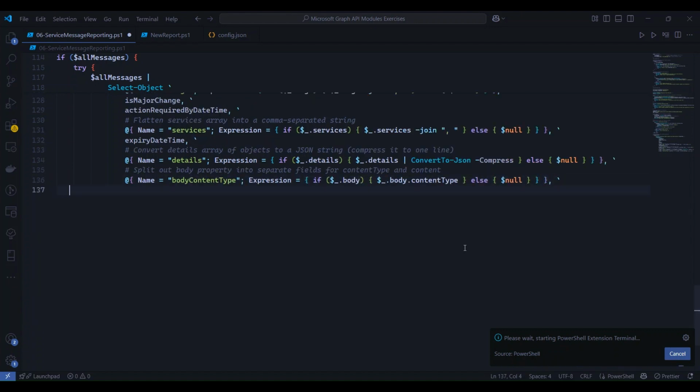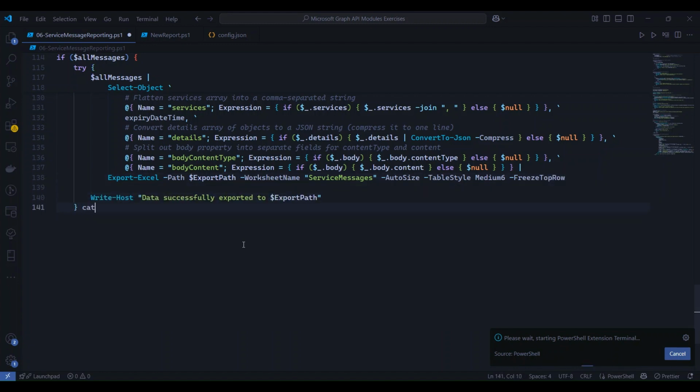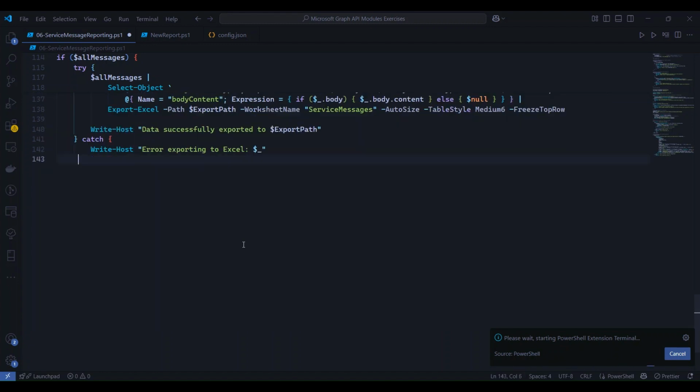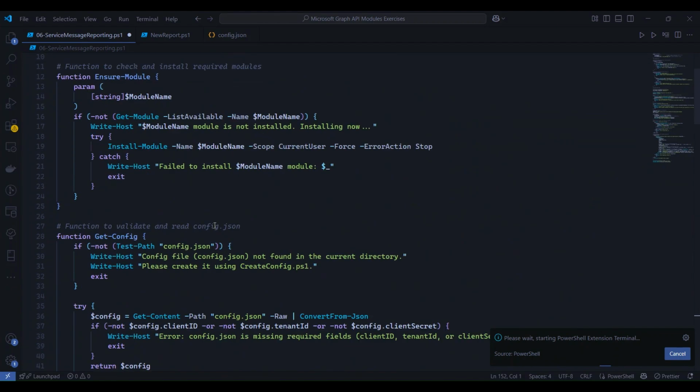We're then exporting the data using the Export-Excel command, setting parameters like worksheet name, auto sizing, table style, and freezing the top row. If the export is successful, we're printing a success message. Otherwise, we're outputting an error message. Finally, we're disconnecting from Microsoft Graph by calling Disconnect-MgGraph and ensuring that we're not showing any errors.